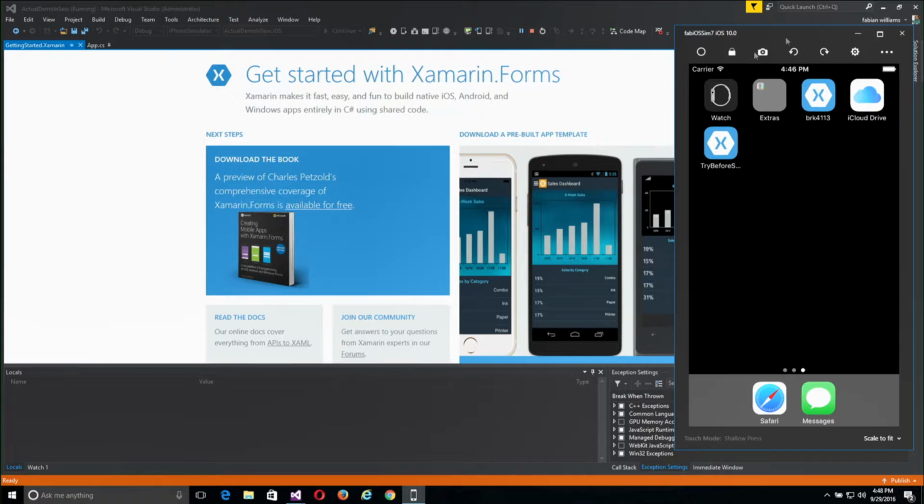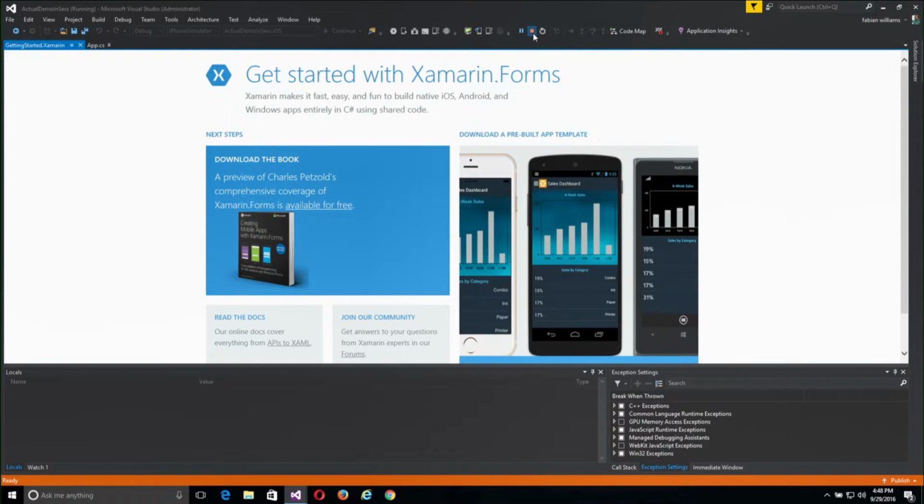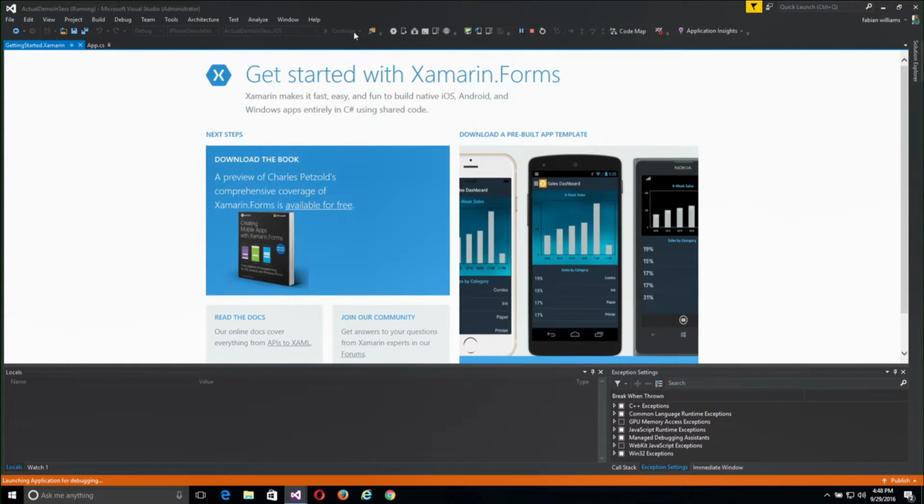Why does it say ready? I should have actually killed that because it belonged to the other project. Come on. Okay. All right, so it's starting up the simulator again, connected to the simulator.